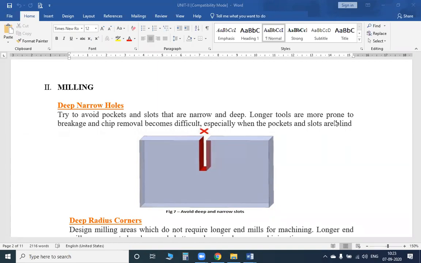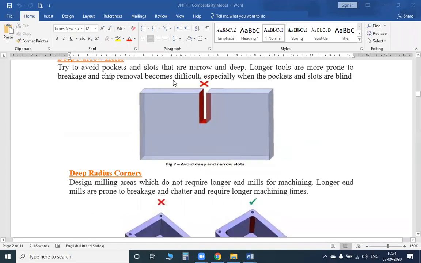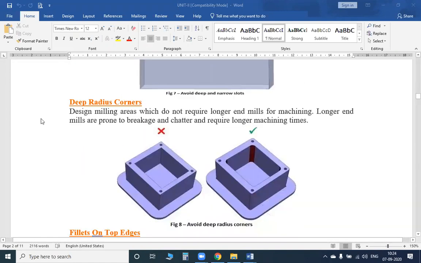Longer tools are more prone to breakage and chip removal becomes difficult, especially when the pockets and slots are blind. So it's better not to accept this type of piece. The next point is deep radius corners.